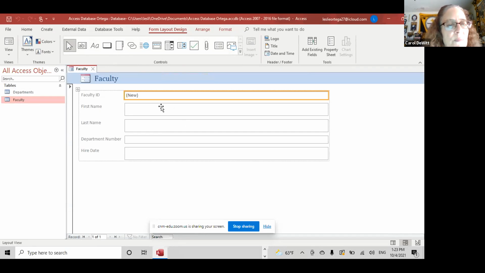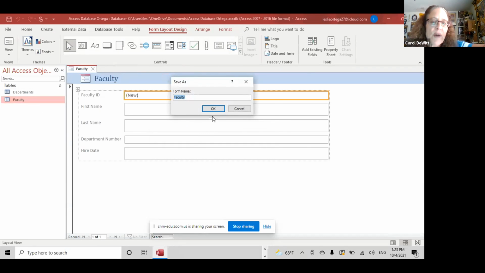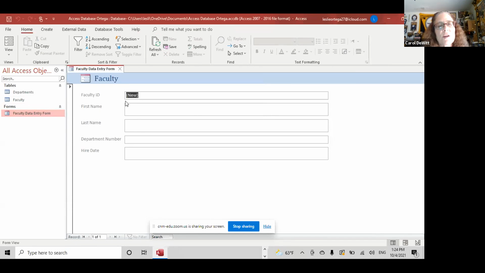Click the X by the word faculty in the tab. Say yes. And then click right after faculty and type data entry form in the name. There you go. That's the tricky part, knowing which way to go. I usually create it and then close it right away, say okay. Now, double click on your form, faculty data entry form. No, not the table, yeah. And then go to first name, because it automatically creates your faculty ID.